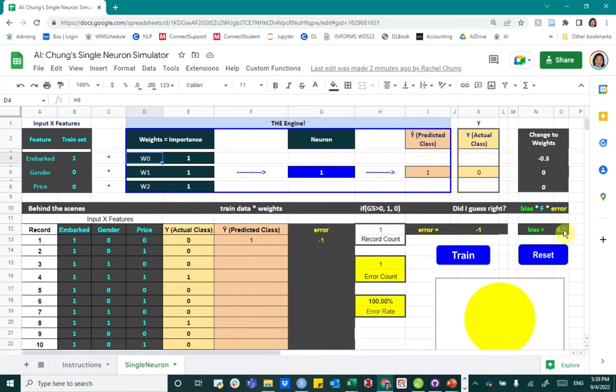So what we do is there's a bias, which is the learning rate here, 0.3. Again, this is a number that we picked pretty randomly. You can have a bigger number or a smaller number that will determine if you're going to learn a little faster or slower. 0.3 is the number that we have, but basically what we do is we multiply this number with the feature value, the X feature values from here, and the error.